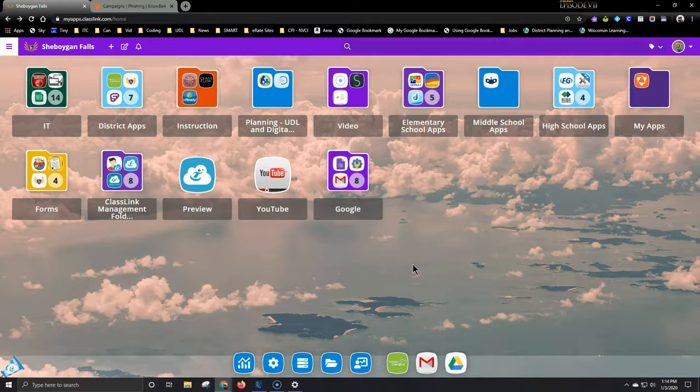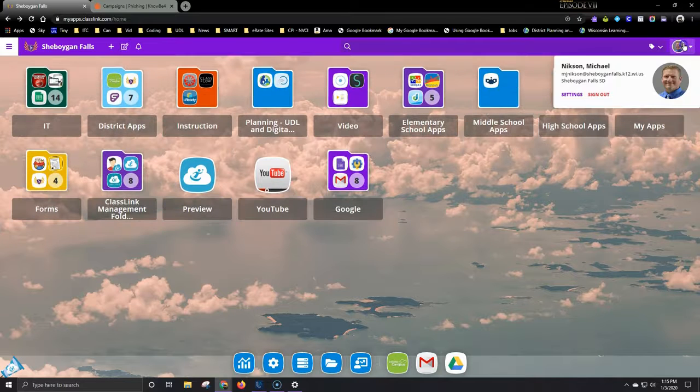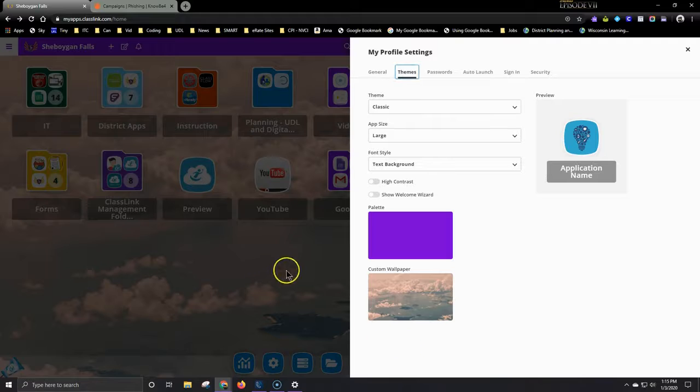Next, we're going to look at customizing your My Apps launch page. There's three ways to get to the customization piece. One is to right-click on the blank space in your apps launch page and click Change Background. Another is to go to the edit mode, and you'll see some selections right there. And finally, you could go to your profile settings and look at themes.